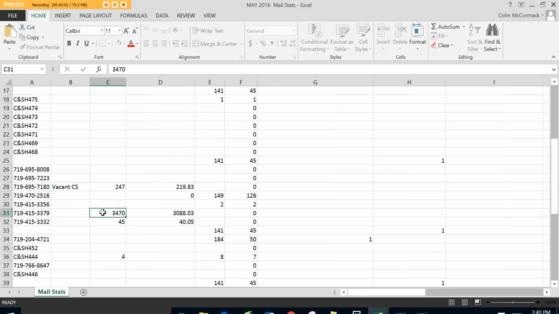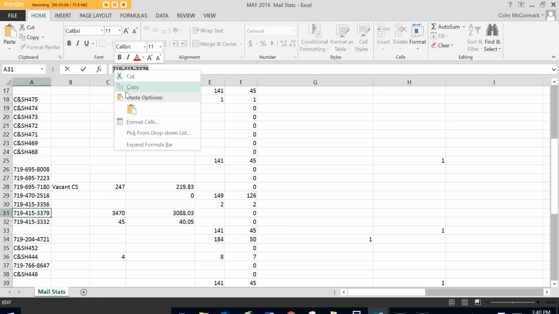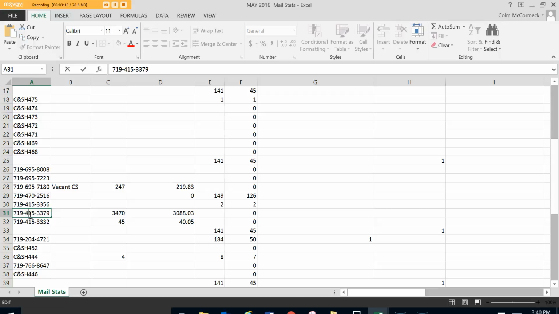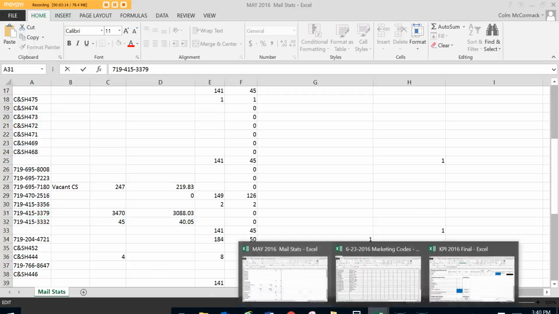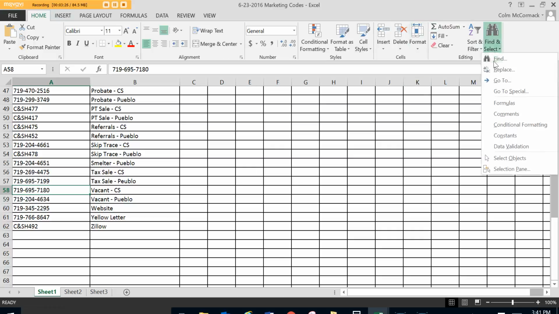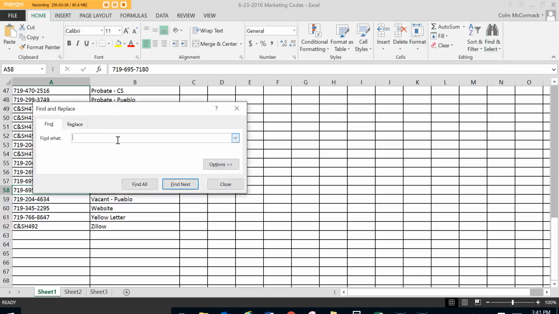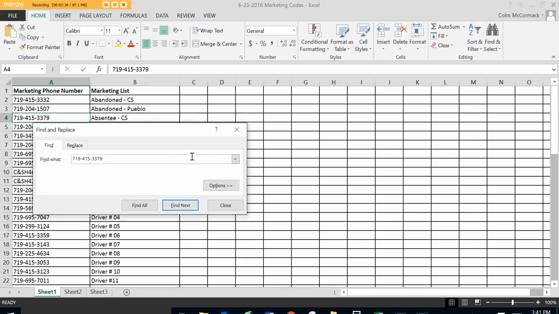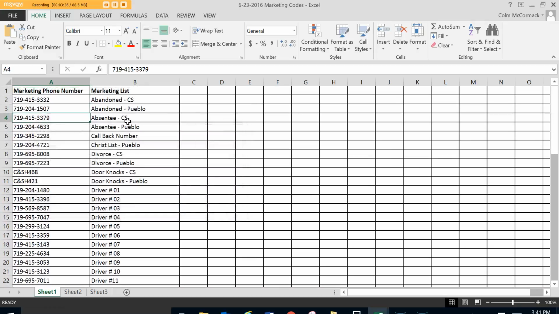Okay. I have 3470 in this code right here. I need to identify that code. I copy and paste it. Again, several different ways to do that. You can just highlight this cell and copy and paste that one. Come over to the marketing code sheet. So it lists the code, and then it lists the name of the mailing that was there. I do my find, copy and paste, and I can see that that was absentee Colorado Springs.